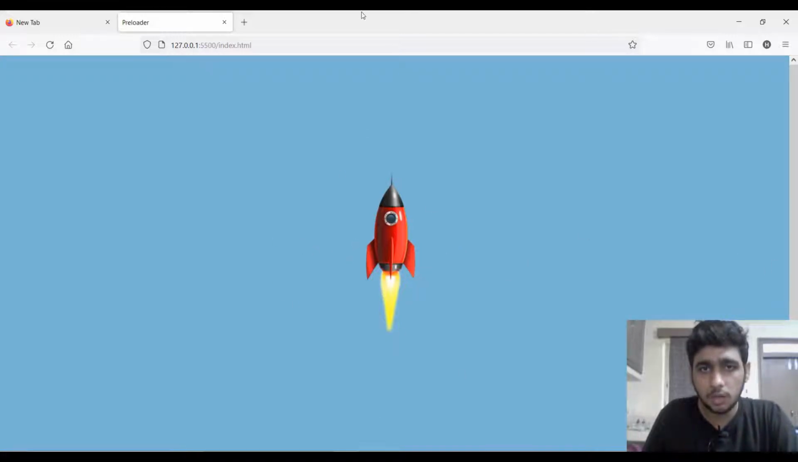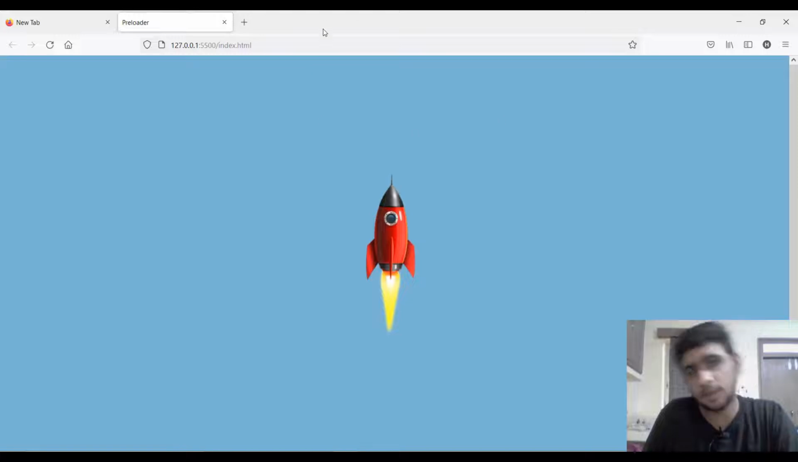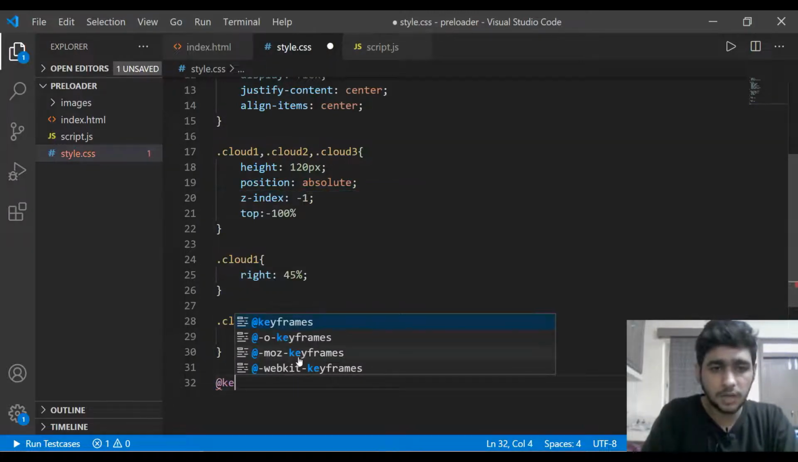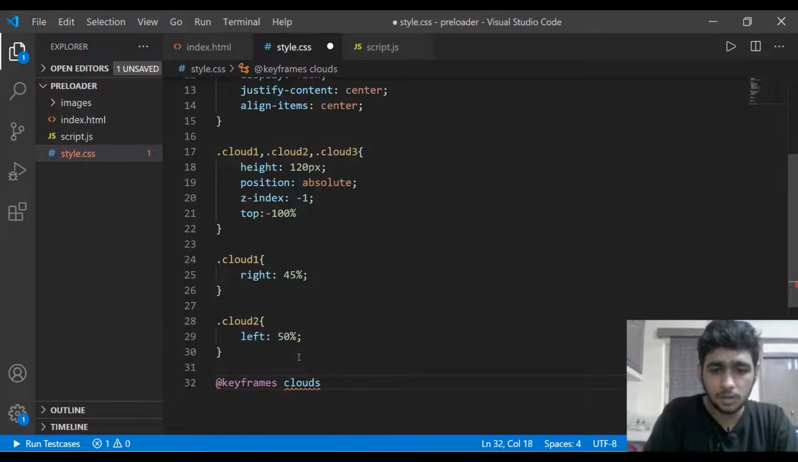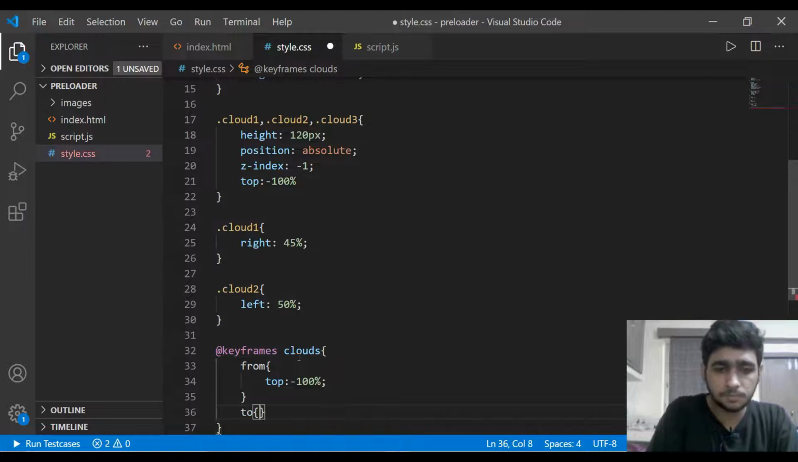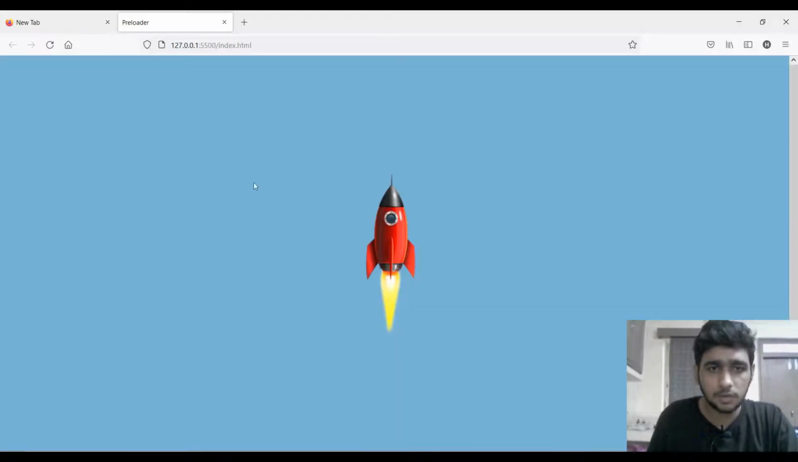So all three clouds are now somewhere up here. Now we have to create an animation that will bring them down. Okay, so let's create that animation. Keyframes clouds, and we want them from top -100% to top 100% in positive. Okay, let's save this and let's have a look.